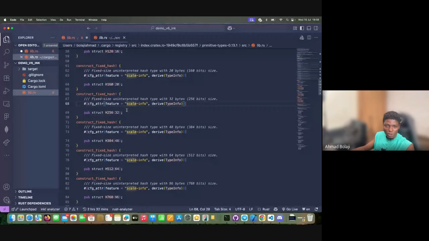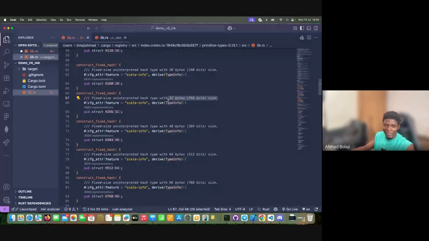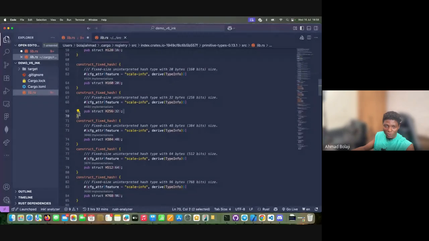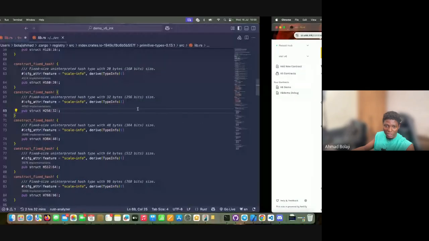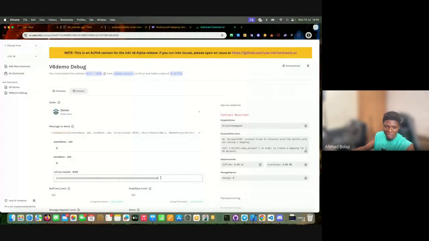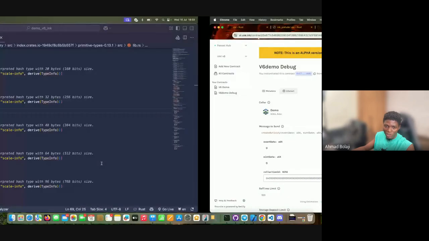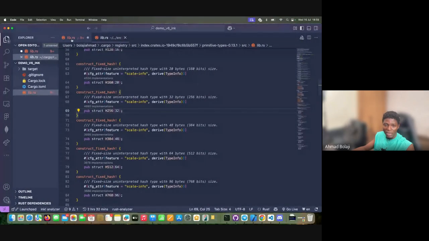So you can see construct_fixed_hash: fixed-size uninterpreted hash type with 32 bytes. So it has to be 32 bytes long. If you're going to be dealing with this H256, you can see it's already letting you know that if you pass anything that's less than 32 bytes, you're wasting your time. So you have to make sure that you're passing 32 bytes. If it's not 32 bytes, you can pad it with zeros in front or at the back, just to make sure that it's up to 32 bytes. So that is one way that you can deal with a hash.